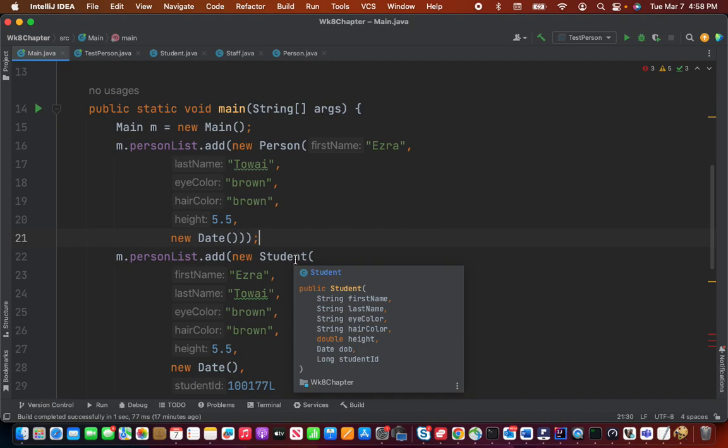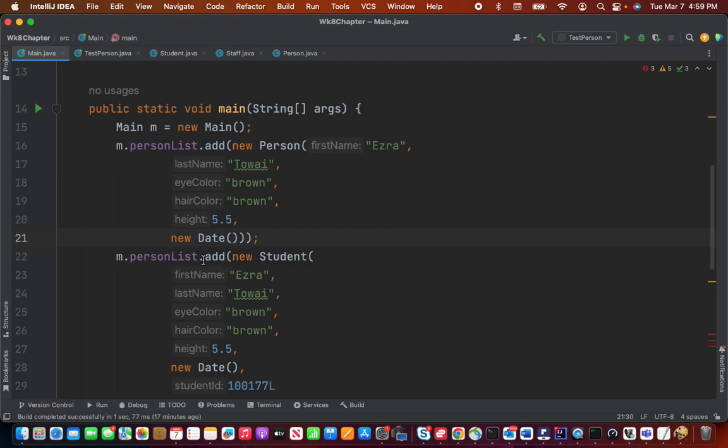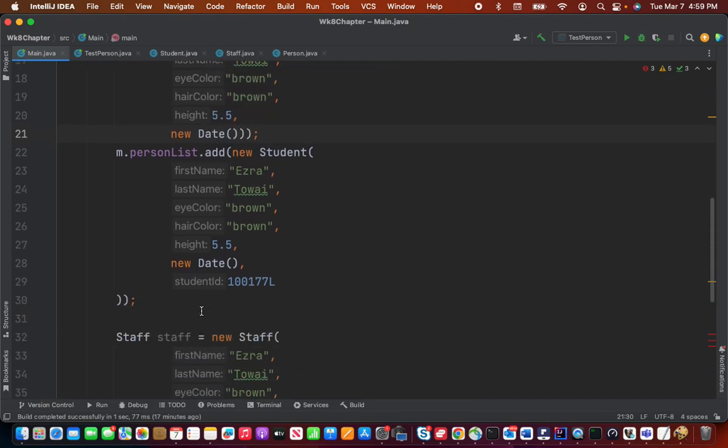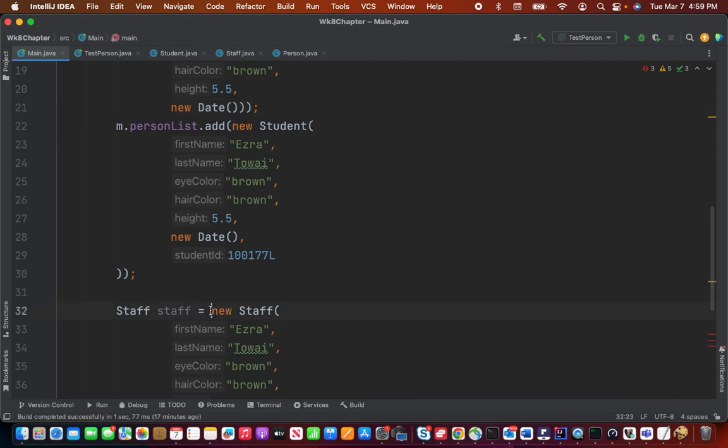and I can add a student because a student is a what? It's a person. And the array list accepts persons now. So now I've added a student to this list of persons. Well, I think you all know where I'm going with this, right? I'm going to do it again to the staff.